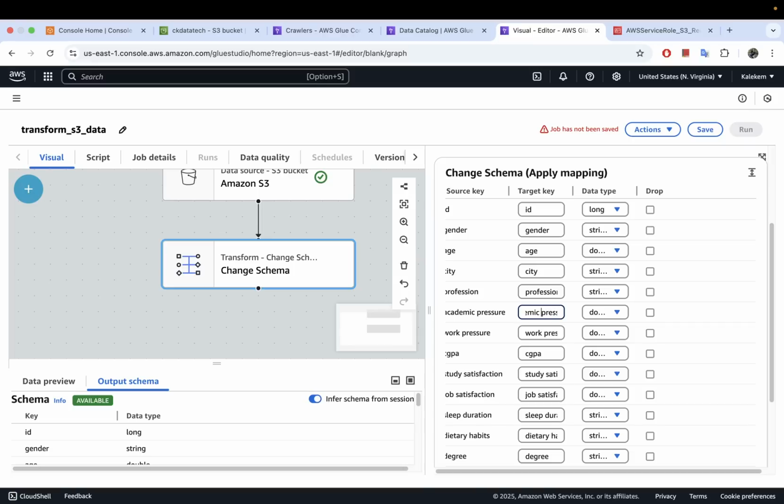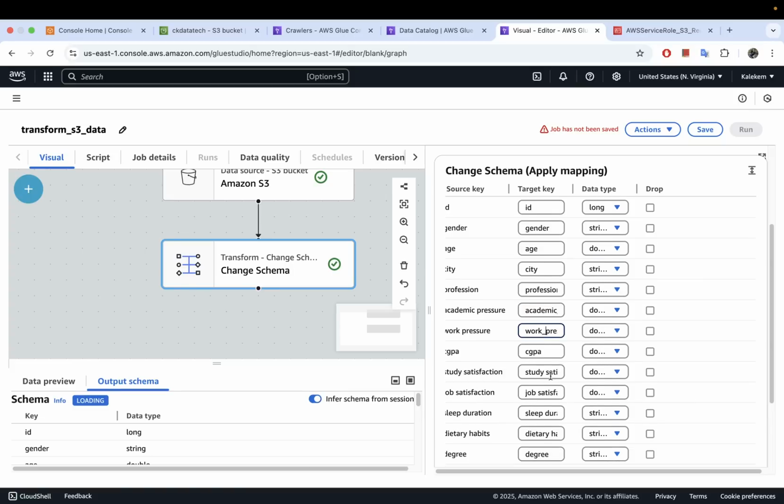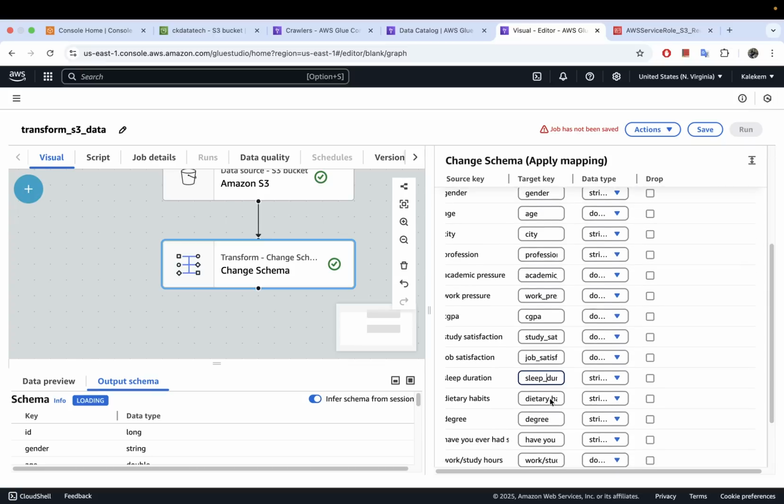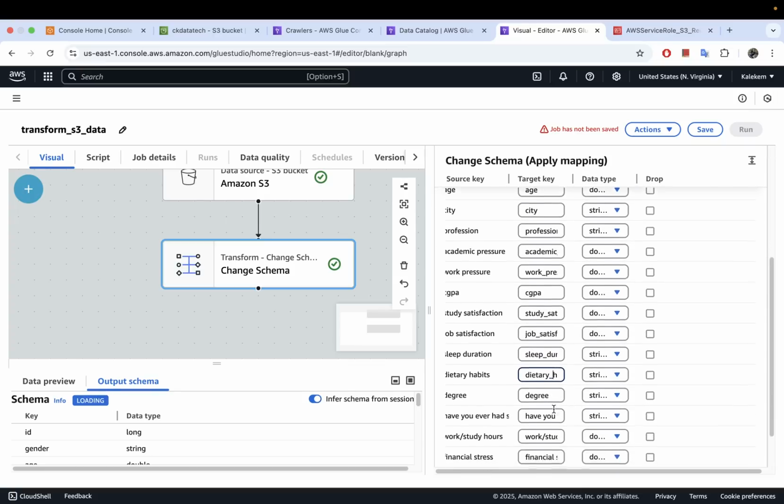So like this one, academic pressure, instead of space, I'll just put underscore. Okay, and then work pressure right here, I'm going to put underscore on this one as well. And then the study satisfaction, the same thing here. Okay, and this is job satisfaction, I will also do underscore on this. Sleep duration with this one, the same thing. And dietary habits, the same thing here. And degree, we have that one.